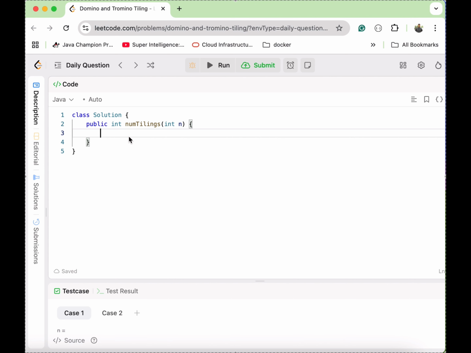So for example, if we are given n equal to 1, we will have to return 1. Let's suppose there is a 2 into 1 board. If n is 1, it means we have the board 2 into 1, so there is only one way to tile it: we will use one vertical domino. So for n equal to 1, the output will be 1.